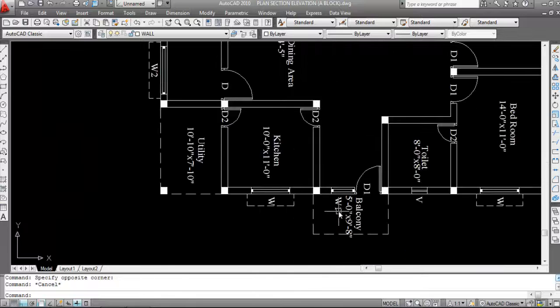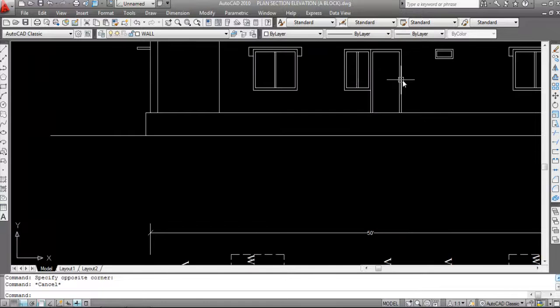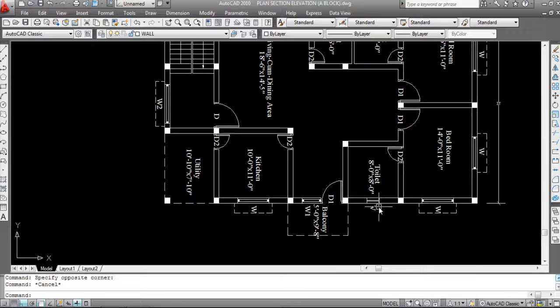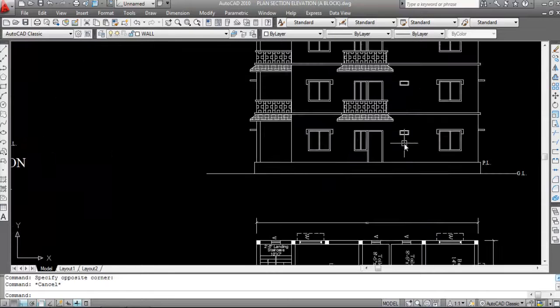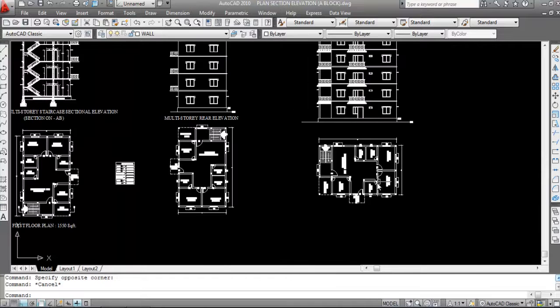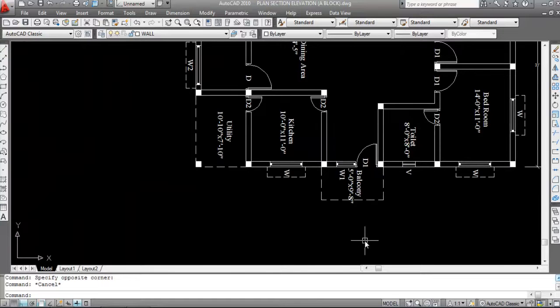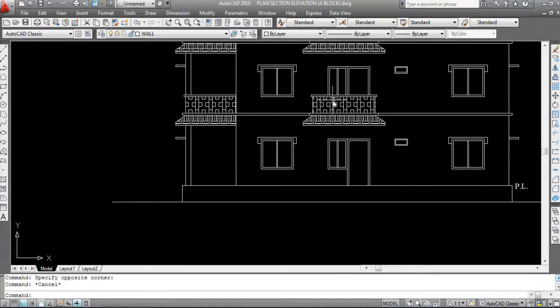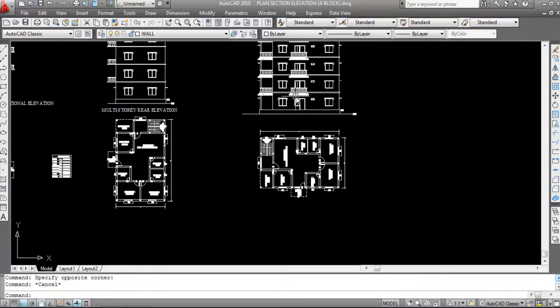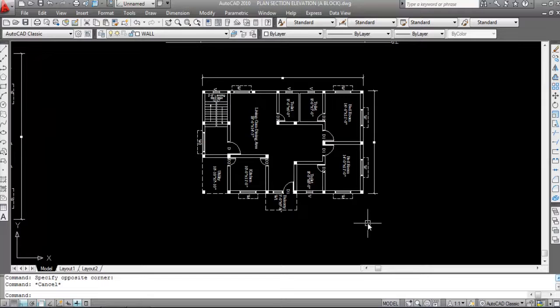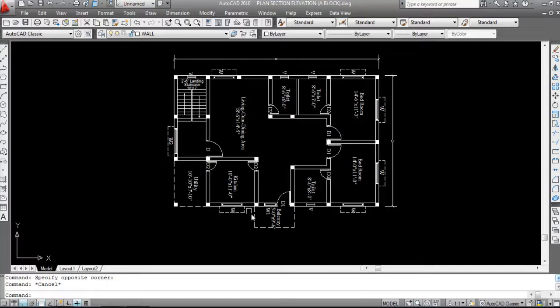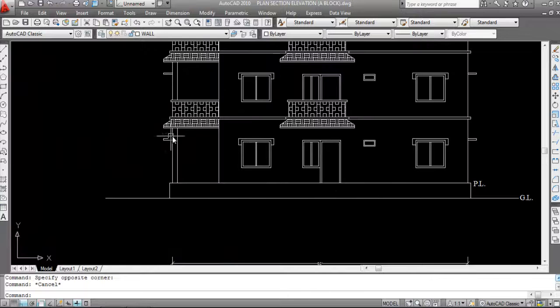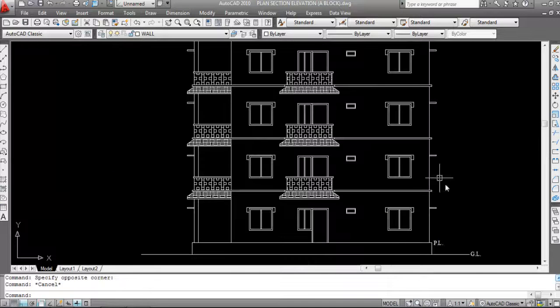Okay, this is W1 and door, this is W1 and door, this is the ventilator V, and this is the W, this is the ventilator, and this is the window. This is the balcony. You can see the extended portion of the balcony roof, and this is the roof slab, roof slope, balcony slope. This is the parapet wall of the portico. This is the chajja projection. So hope you understand.